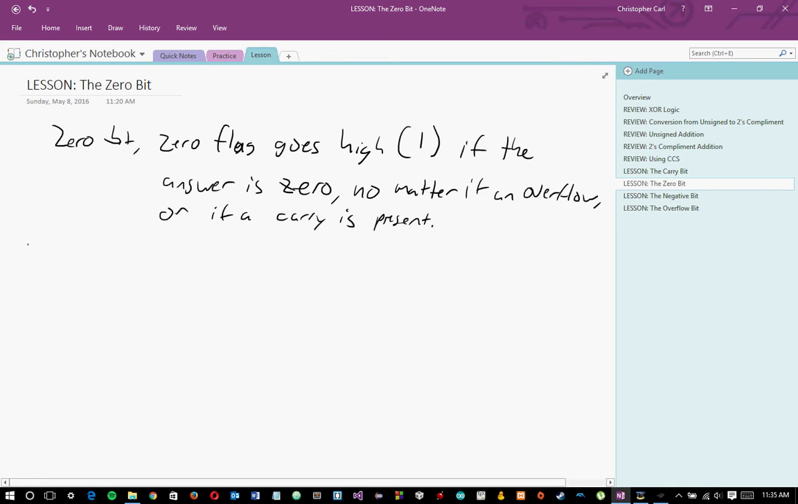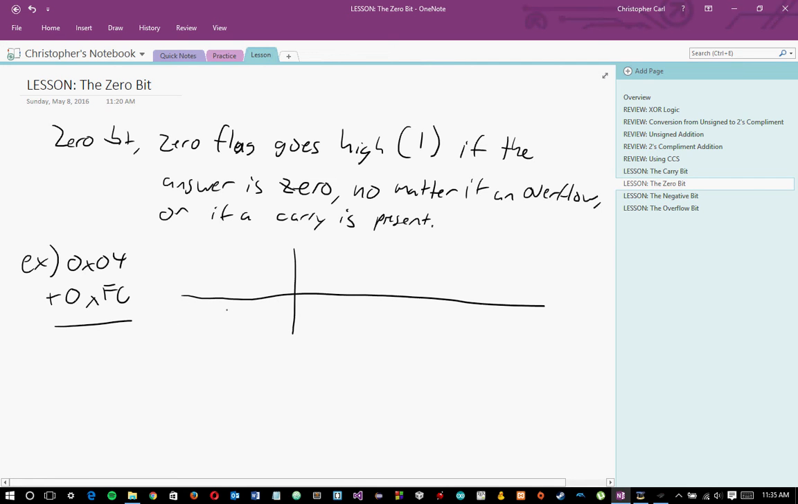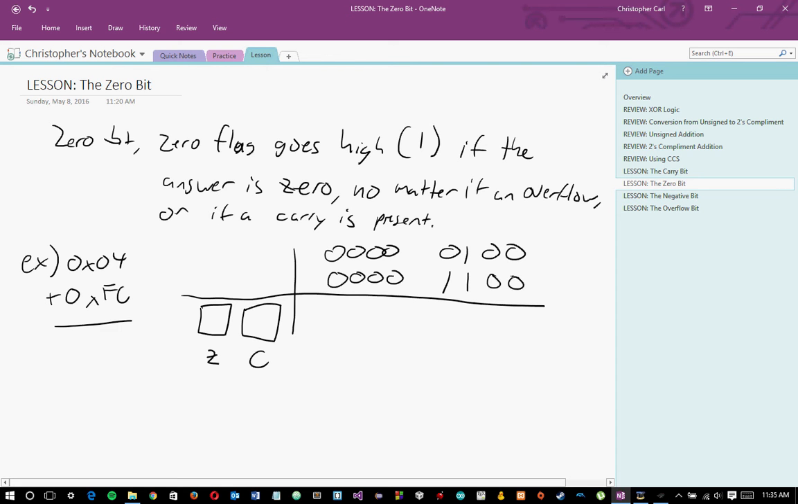First example is going to be 0x04 plus 0xFC. Let's do this out. This time we have not only the carry bit, but we also have the 0-bit. So it was 0 0 0 0 0 1 0 0 and 0 0 0 0 C. That's 10 is A, 11 is B, 12 is C. Okay, so that's a 12, so that's a 1 1 0 0.